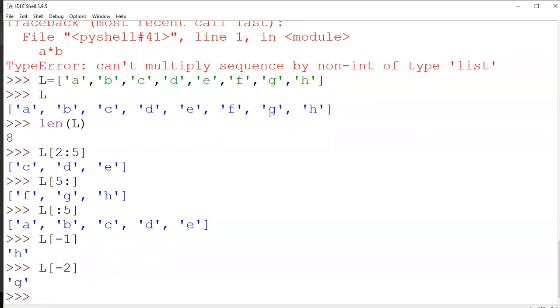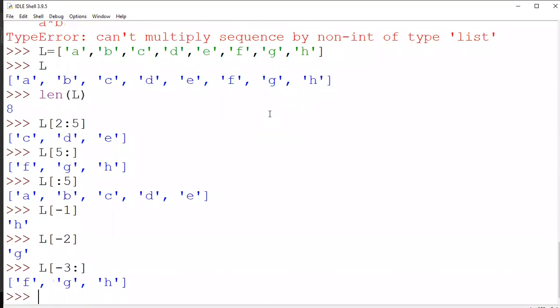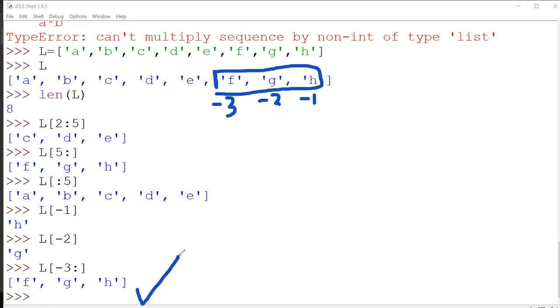So in that case, if you write L[-3:], what's the meaning? -3 onwards. This one is -1, this one is -2, this one is -3. Then here we are saying print the values from -3 onwards. -3 onwards means these three. That is how you get this output.